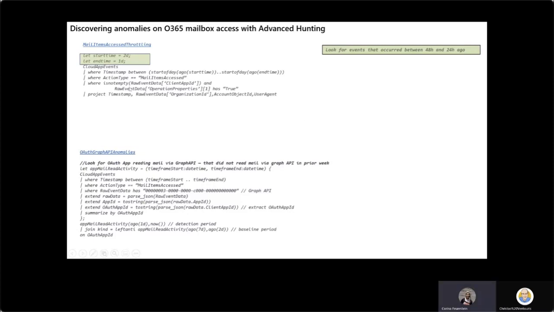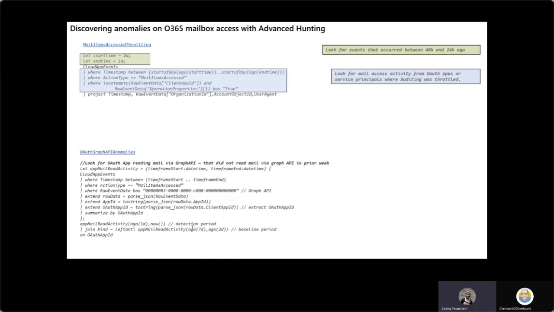Again, we set a time frame and we look for potentially throttled mail read activity. So the system actually looks for more than 1,000 mail item accessed audit events. If more than 1,000 mail access items audit events are recorded in less than 24 hours, then Exchange Online will stop generating them and present this throttling information.